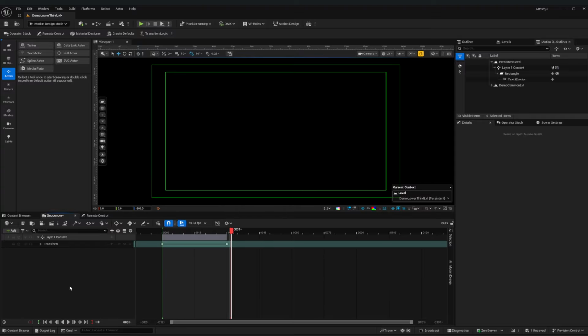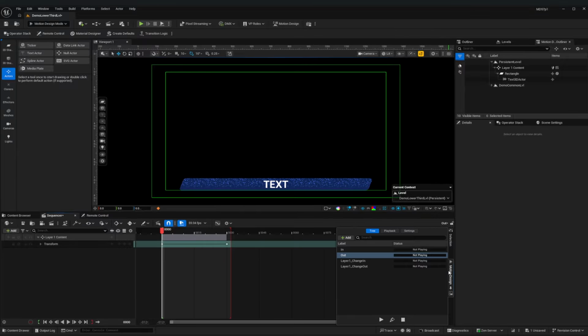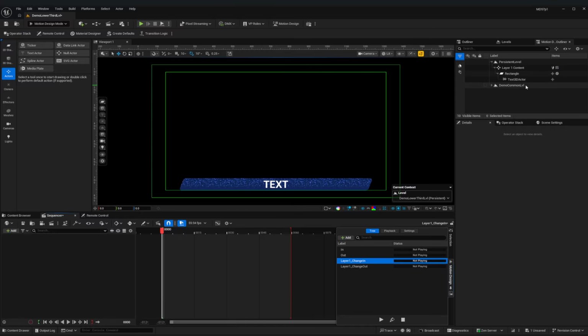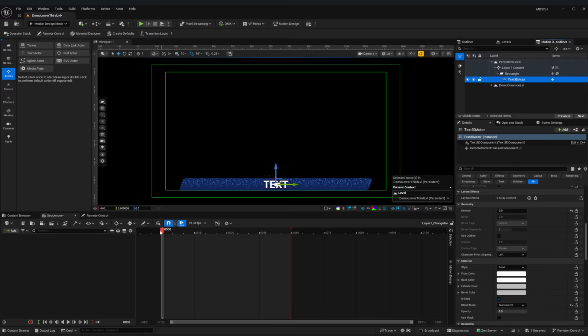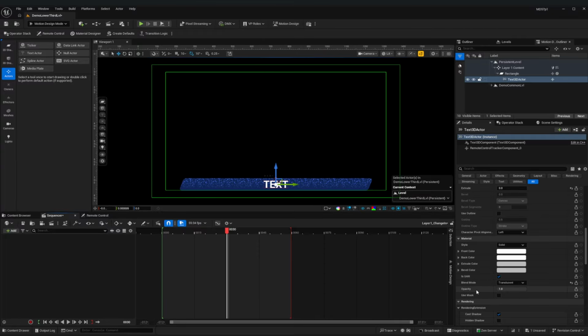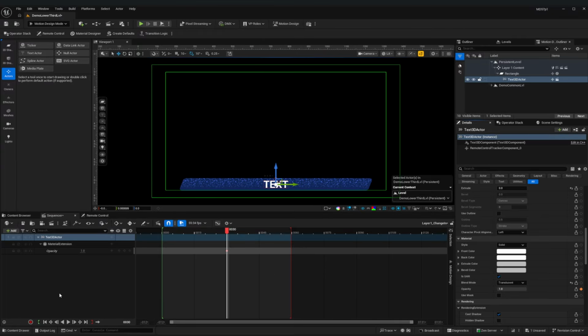Perfect. Finally, we want our change in, change out. So we'll go to change in here. And for our text actor, we will end up being solid. So frame 30 here, translucent, key opacity at 1. We'll go to the beginning. We're changing this in. So we start with transparent and make sure that's fully keyed. And we will set our end.